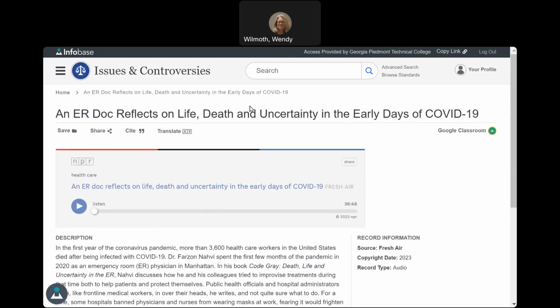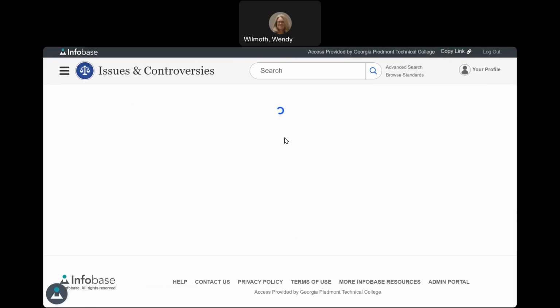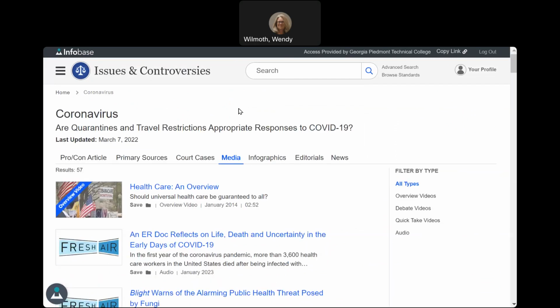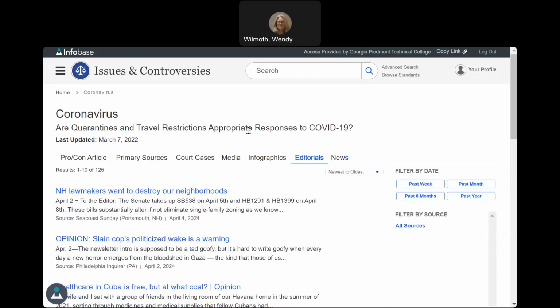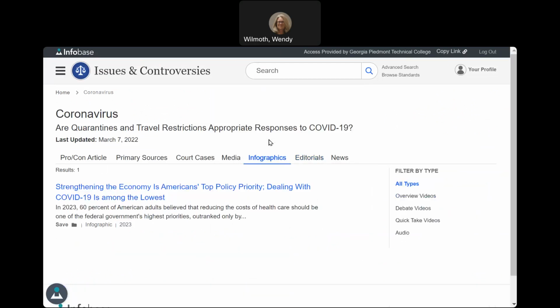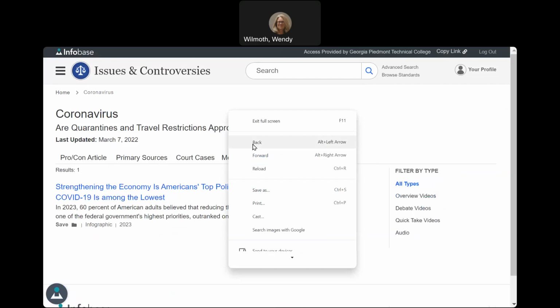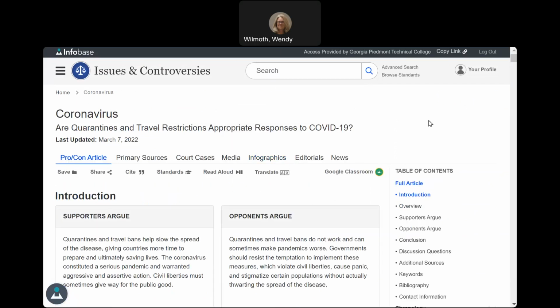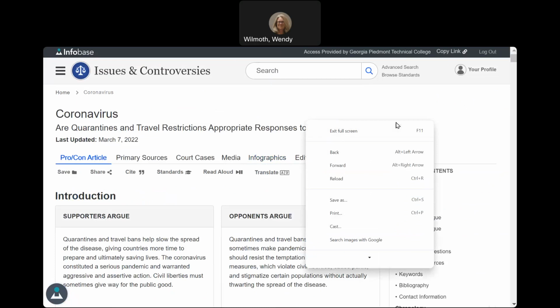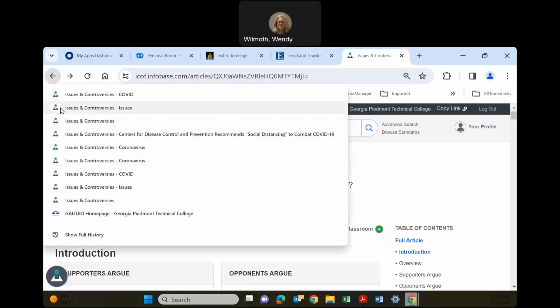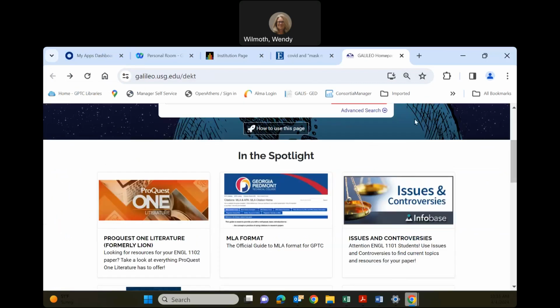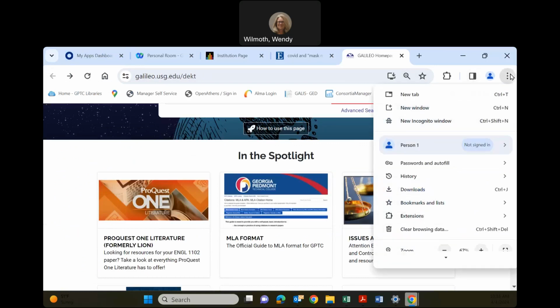Now we are going to go back to the Galileo homepage. I may have to do back a few times since I'm in full screen view. Okay. Well, I'm just going to go out of full screen view and then go back to the Galileo homepage. There we go. And then let's go back into full screen so you can see it better.